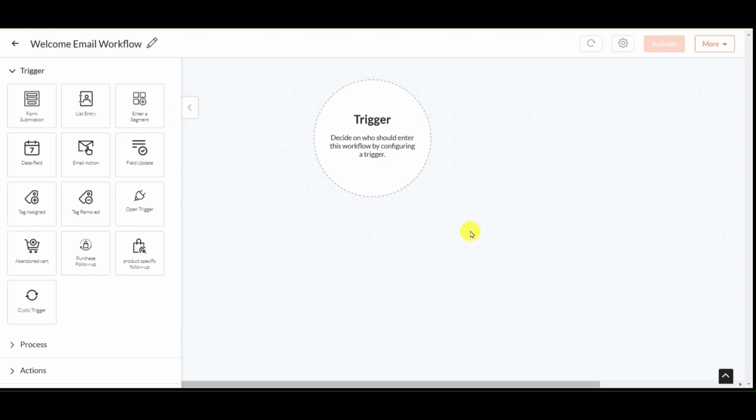As you can see on the screen, here is your blank workflow canvas. In here, you can easily drag and drop various steps to design the journey your subscribers will take. So first, let us start with the trigger. The trigger is what kicks off your workflow. In this case, we'll choose when a contact is added to a list. Just click or drag the list entry icon right here.